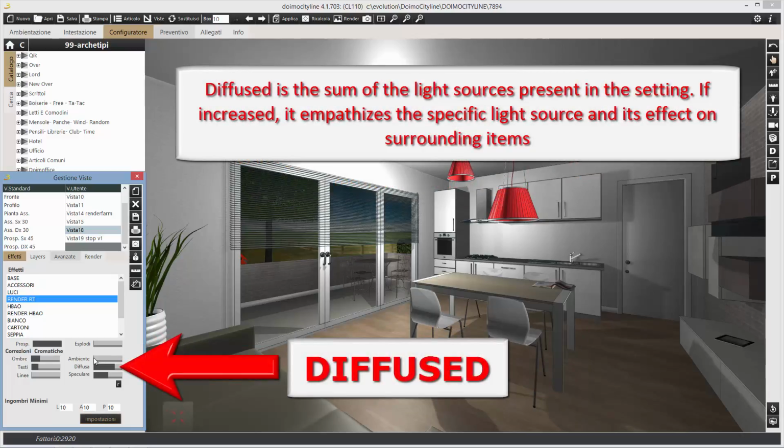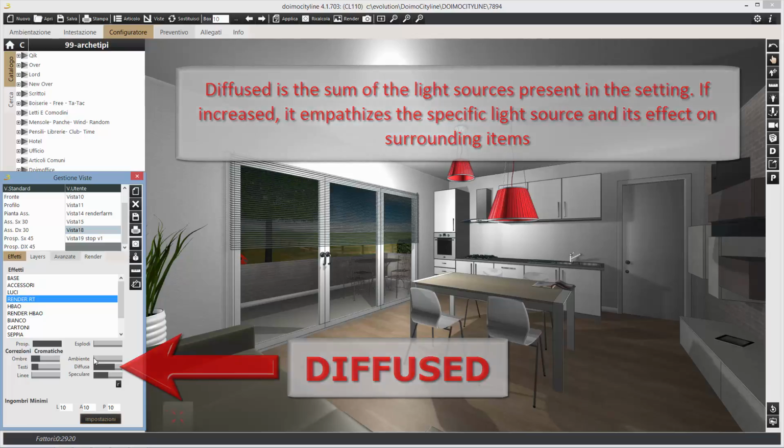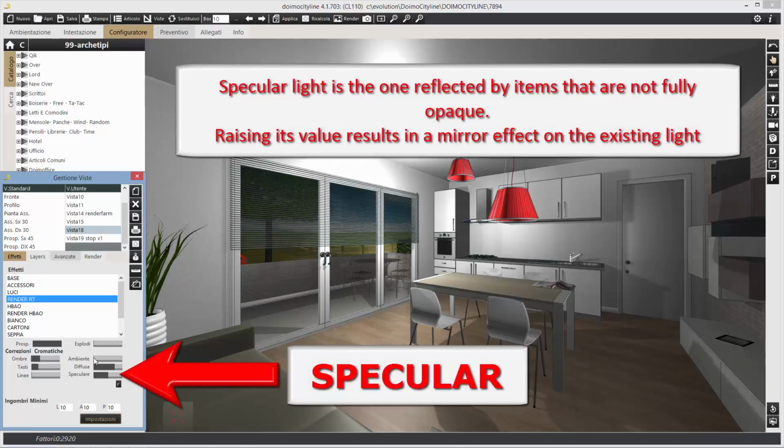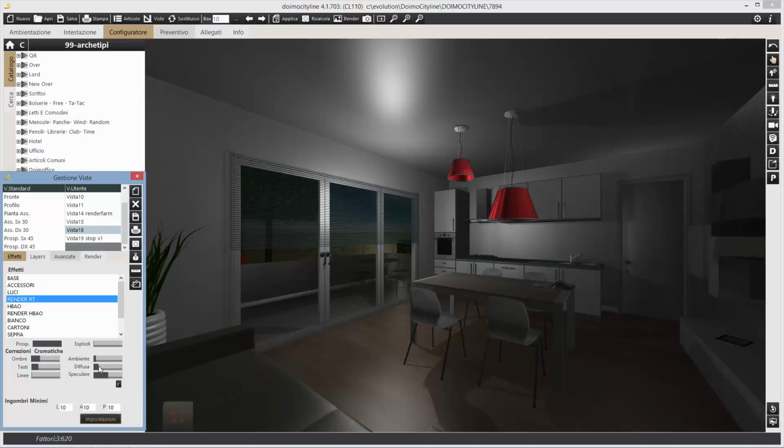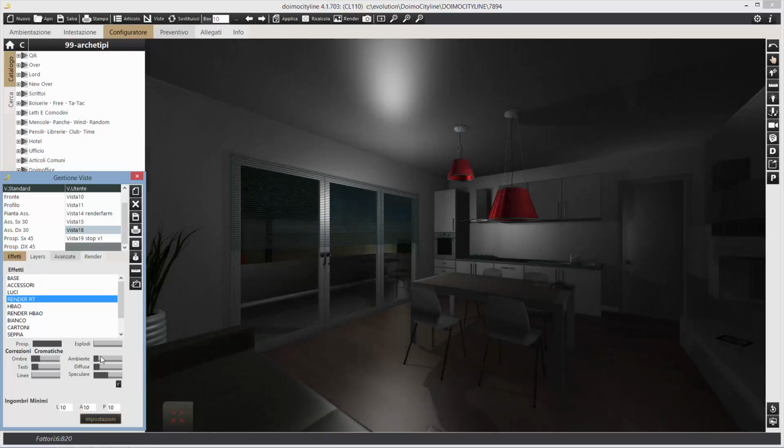Diffused is the sum of the light sources present in the setting. If increased, it emphasizes the specific light source and its effect on surrounding items. Specular light is the one reflected by items that are not fully opaque. Raising its value results in a mirror effect on the existing light. Making some examples, we can see the effects of these changes.